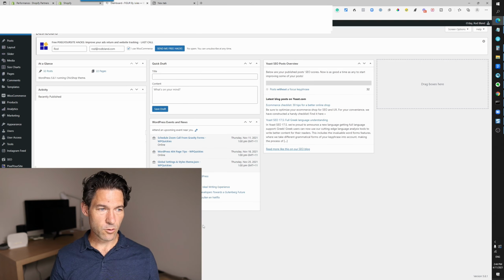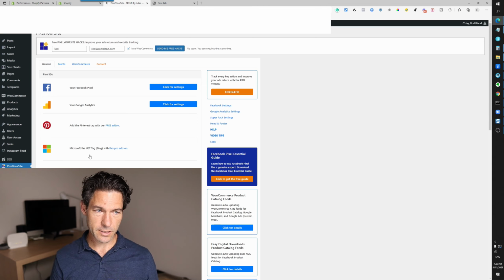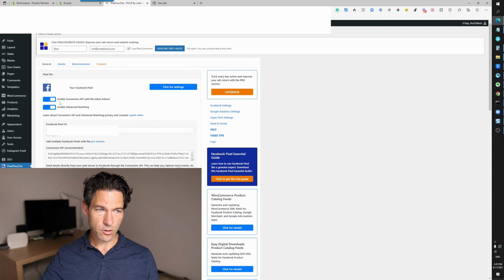Now let's have a look at WooCommerce, which is the e-commerce backend for WordPress. Once again, log into the dashboard and you'll need to install an app called Pixel Your Site. I've already installed this app, so I'm not going to show you how to do that. It's pretty straightforward. Once you've got the app installed, you need to go into the settings and turn on enable the Conversions API and enable the advanced matching. You've got to put your Facebook ID in here. And then you also need to put in the Conversions API token, which you need to get from your Facebook backend.